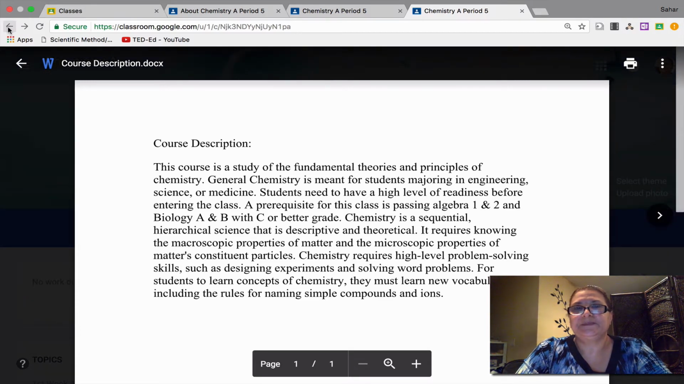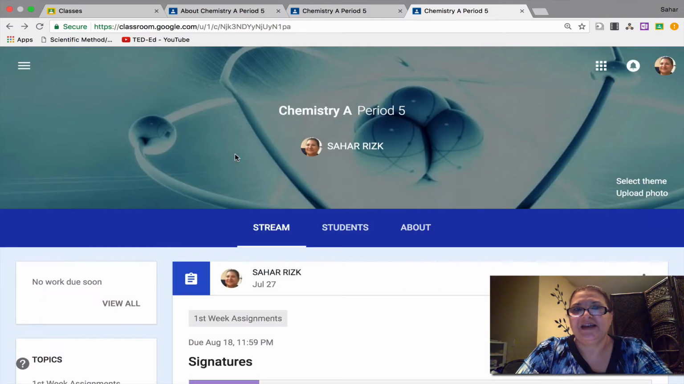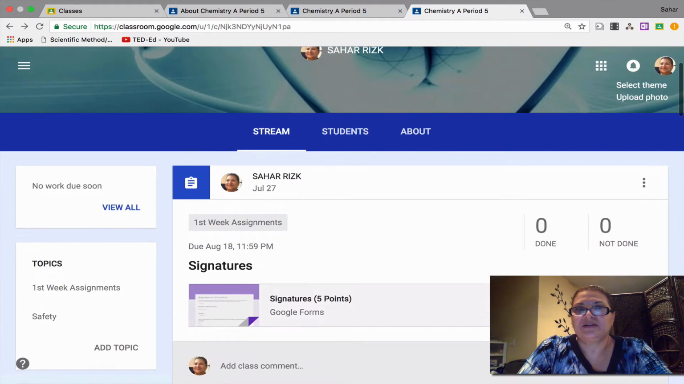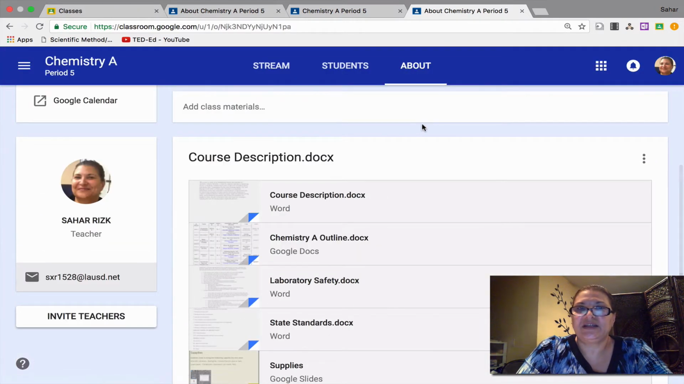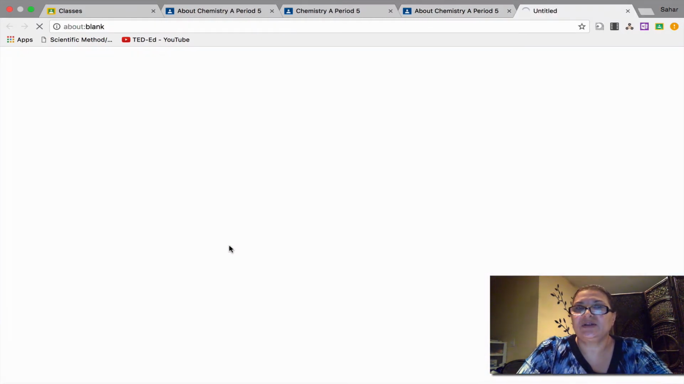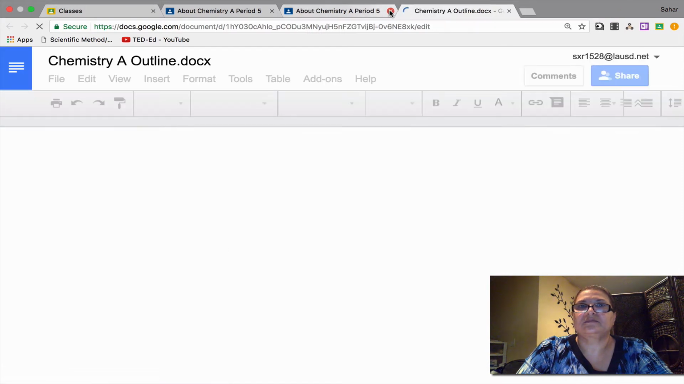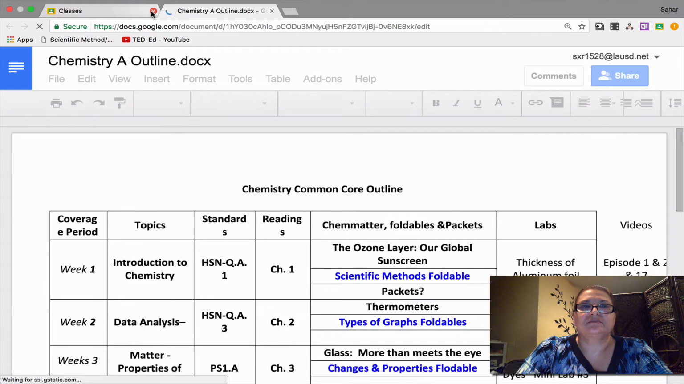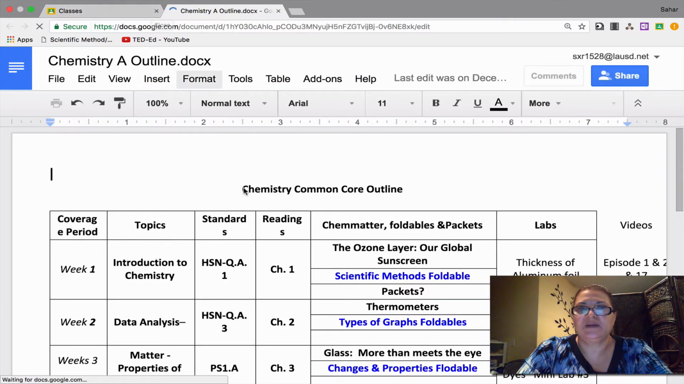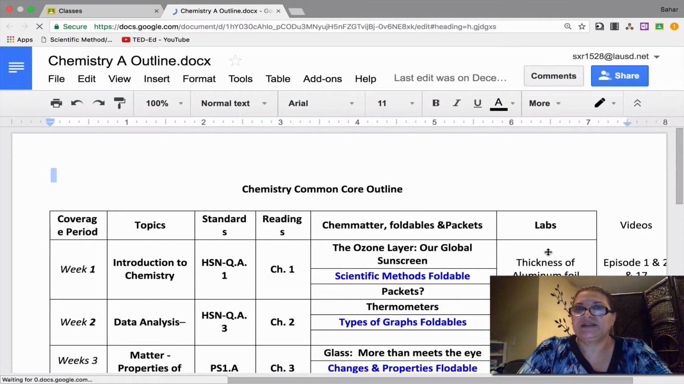Go back. Oops, go back. You're going to click on About again if it doesn't take you to the same spot. And then the Chem A outline is all about the chapters we're going to cover. So click on it, read it, learn it. Okay, and it tells you all the topics, the labs, activities, foldables. Then go back.